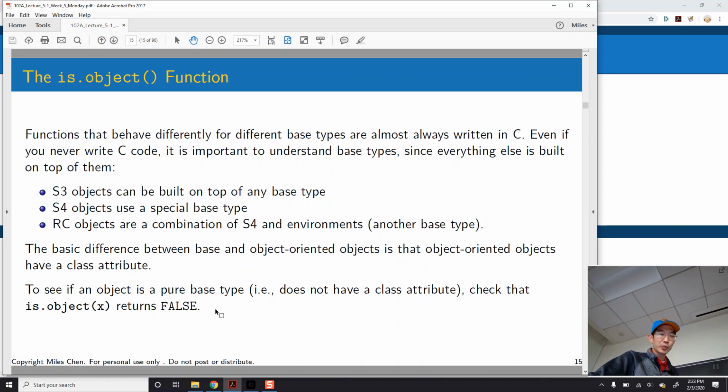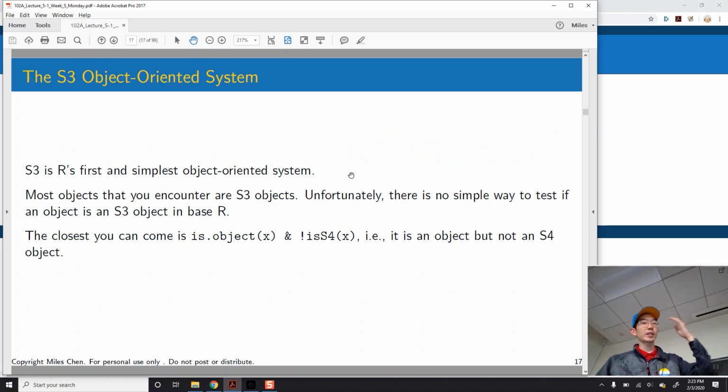All right, so we have is.object, okay, and this will tell you if it's a base type or if it's something other than that, right? So if it's a base type thing, is.object will return FALSE, whereas if it's something else on top of them, like an S3 or an S4 or whatever, is.object will return TRUE, okay? All right, so let's talk about S3, okay?